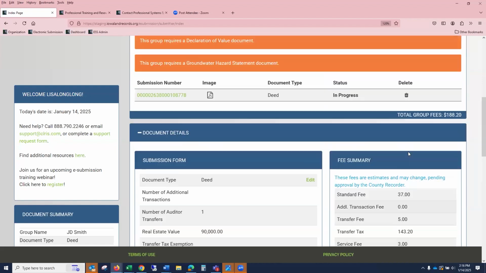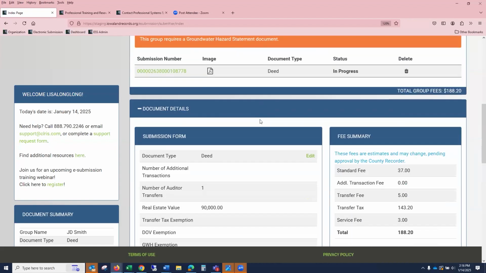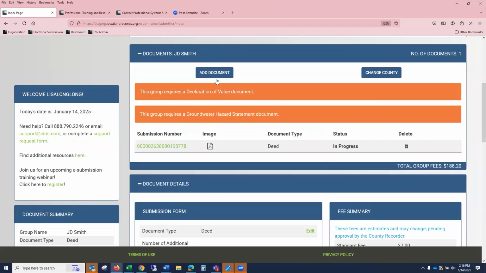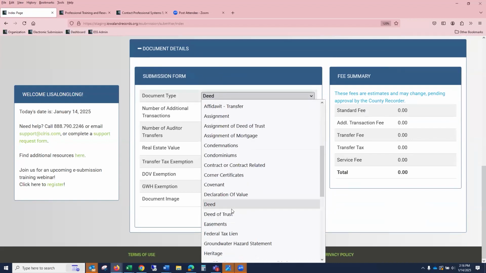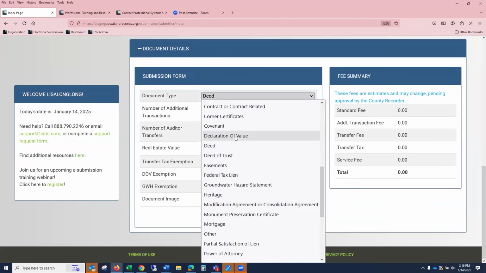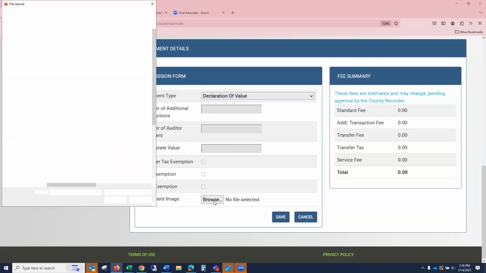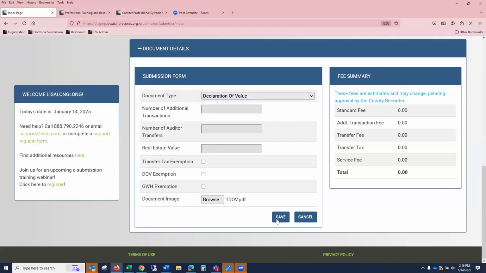Okay. And then, like I said, here's those orange warnings telling me that I need to add a declaration of value and a groundwater. So I'm going to go ahead and add those so you can see what that looks like. So here, add document, select the declaration of value. They're here in alphabetical order. Browse for the image, black and white, portrait orientation. These are all of my test documents that you're seeing, and then save.